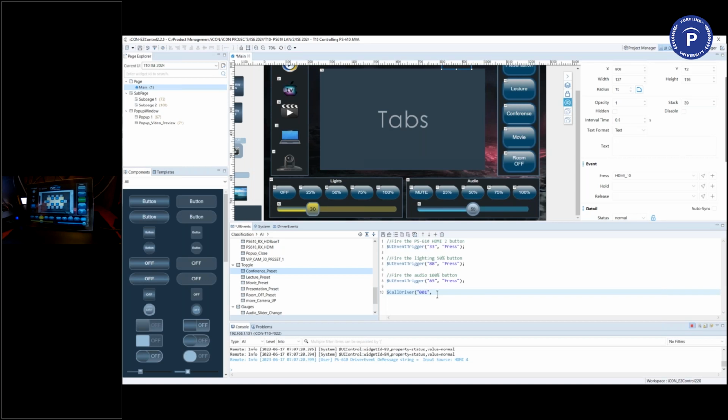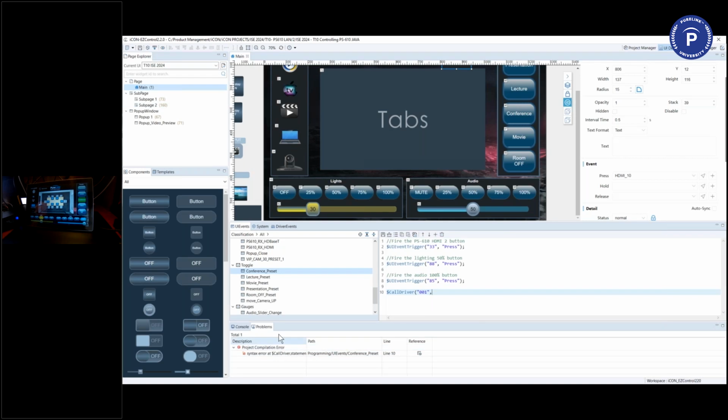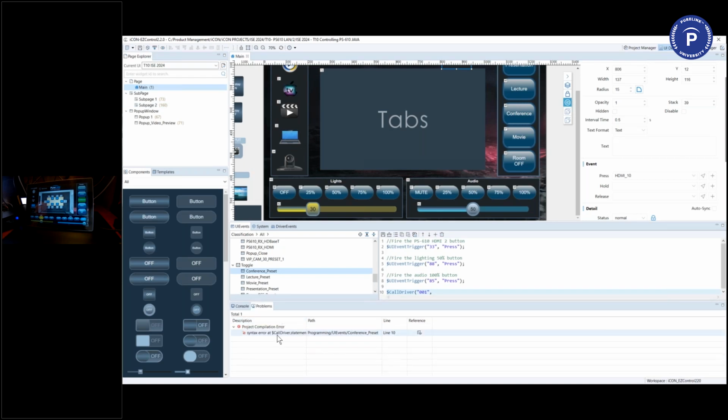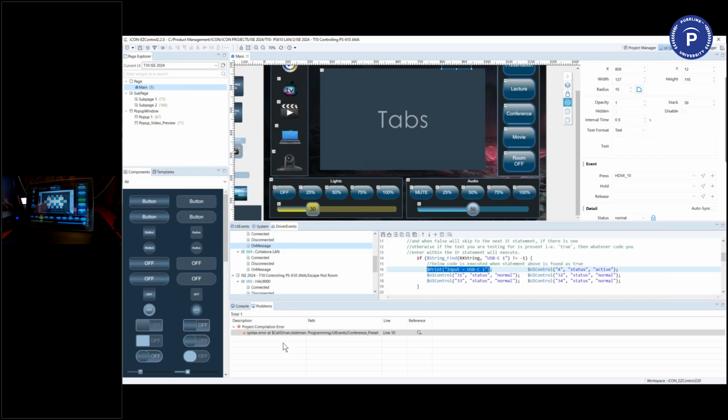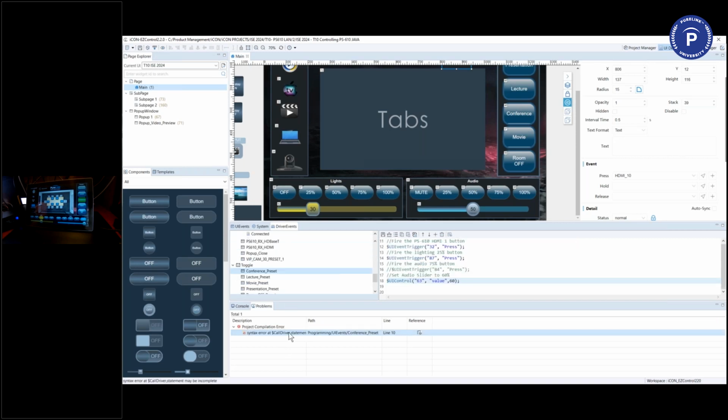So it helps you through there. And if you make a mistake, we'll intentionally break this. If I compile it, it will tell me you have a syntax error. And if I double click on the syntax error, it highlights the line of code. I could be in a completely different place in the user interface, but if I double click on that, it'll take me to where the error is.